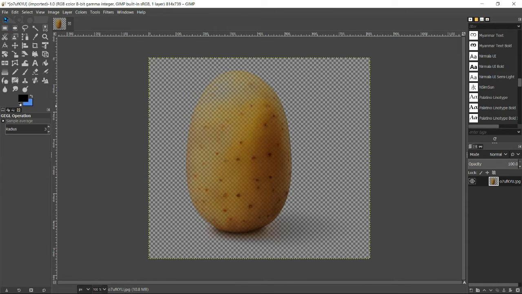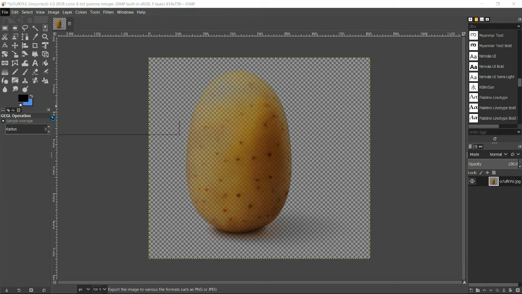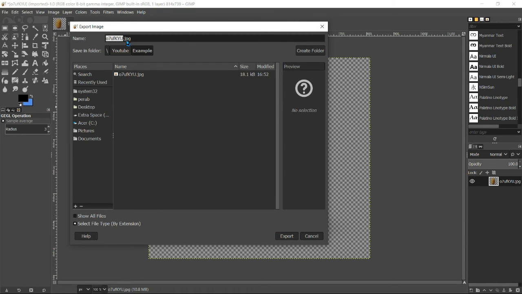Now that that has been done, we want to save the image with this result. So we're going to go ahead into the top left corner and click File and choose Export As. Now the image was originally a JPEG image which does not save transparency, and since we do want to save transparency, we're going to save it in PNG format. So I'm going to rename the file extension to be PNG and go ahead and export that image.